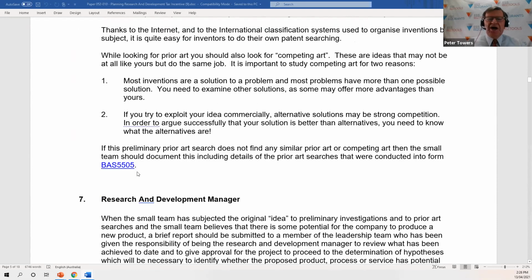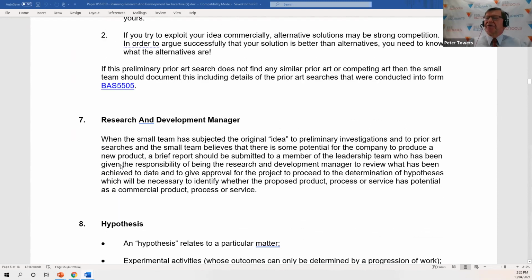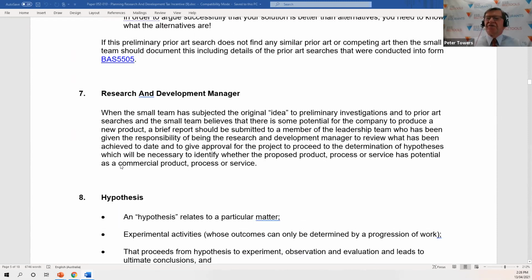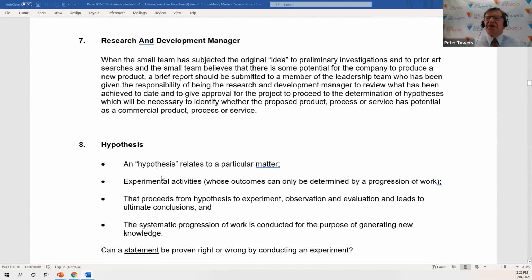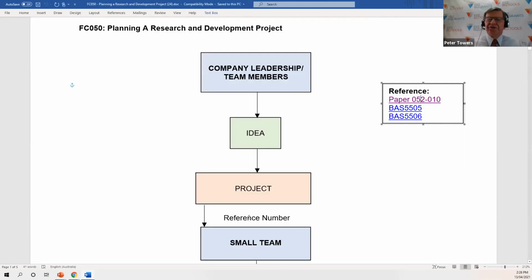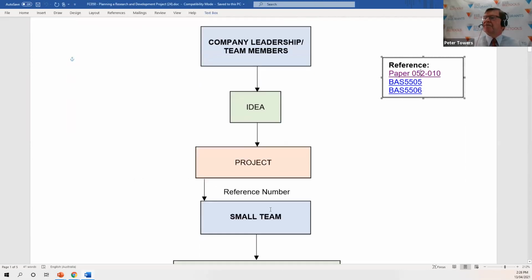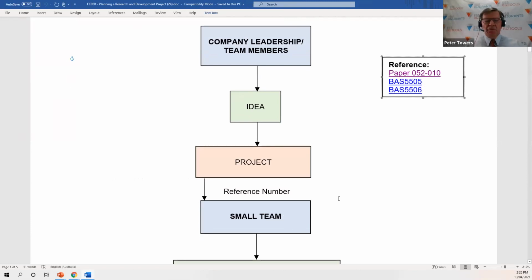Now, obviously you can't read that, but I'm just hopefully giving you an idea of what's included. And we're starting to now move into the hypothesis. I'm just going to leave that area at this stage and return to the flowcharts. Now, there's a couple of forms mentioned there. I'm going to bring that up.